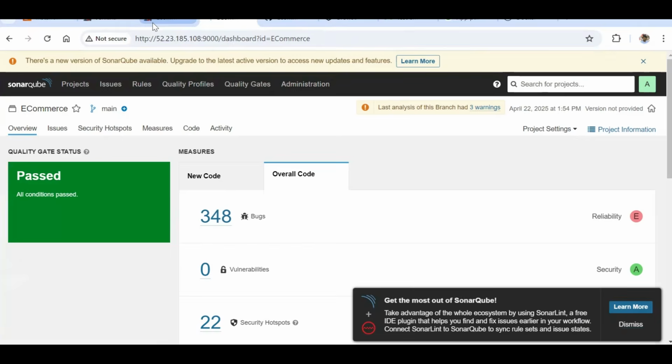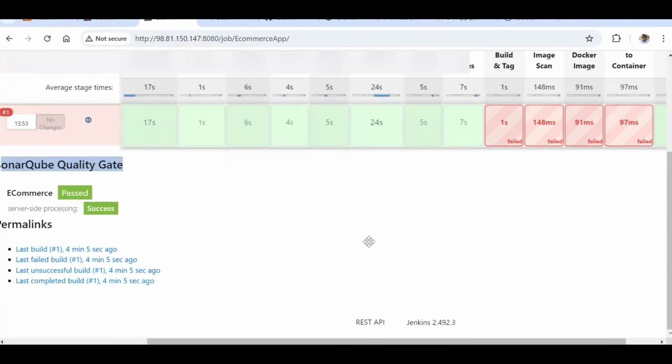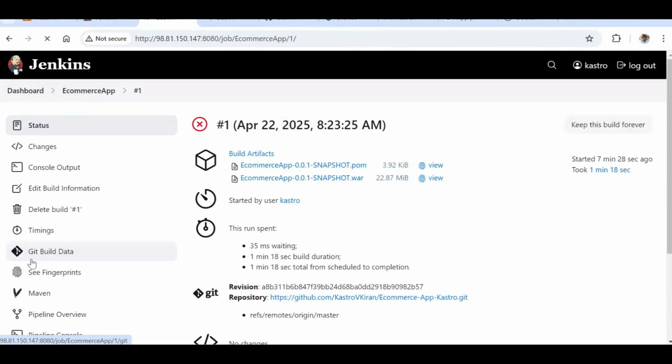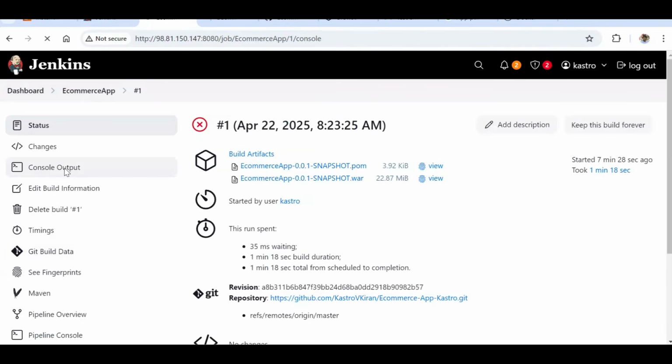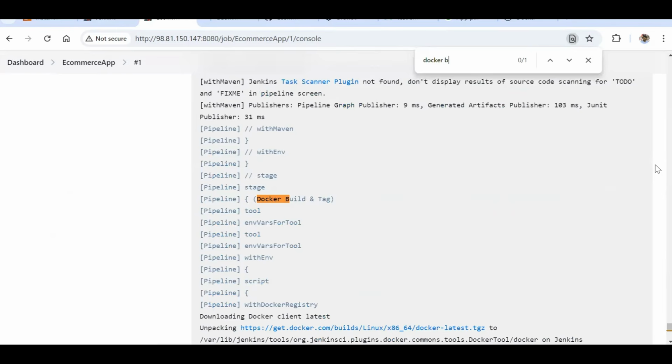Now let's do that modification where the error went wrong. So Docker build tag stage. So let me go to this particular build. So click on build number, #1, and then go to console output. The error has occurred in a Docker build and tag stage. So let me go to that stage directly. Docker build and tag. So this is the stage where it got failed.